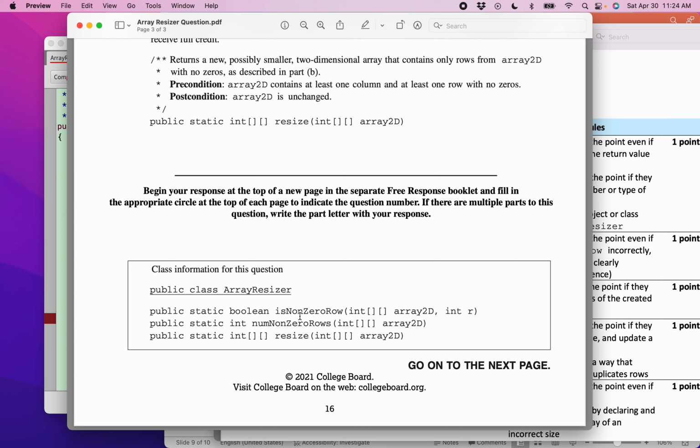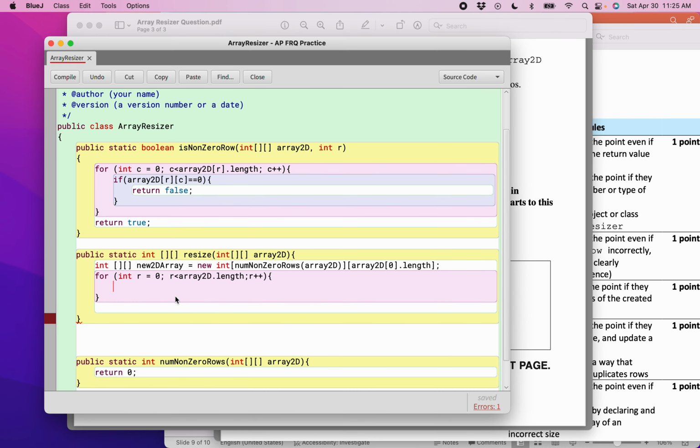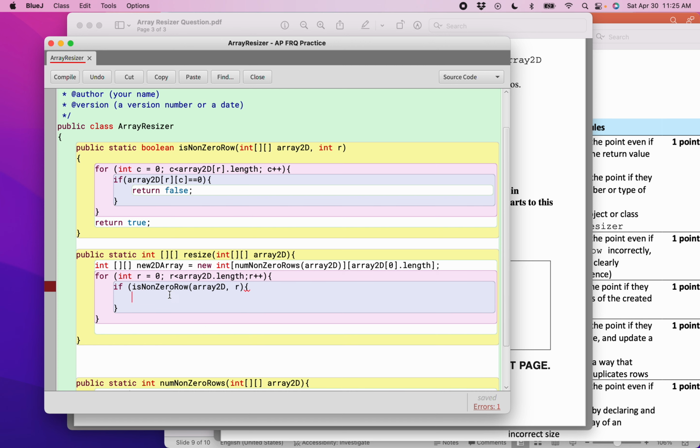And actually, I should rephrase that. You can use isNonZeroRow, even if you left the first one blank, and assume that it works correctly. So we only care about the row if it's non-zero. So if isNonZeroRow, and we're going to do array2D[r], right? Because r starts at 0, we'll look at row 0 of array2D. Is that a non-zero row?